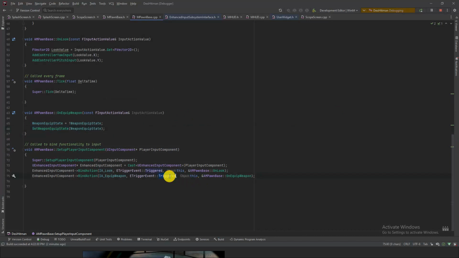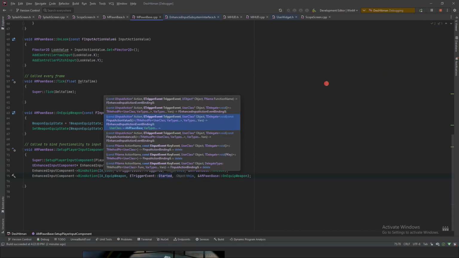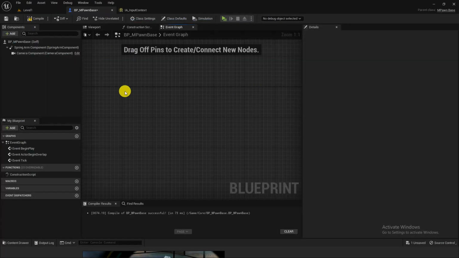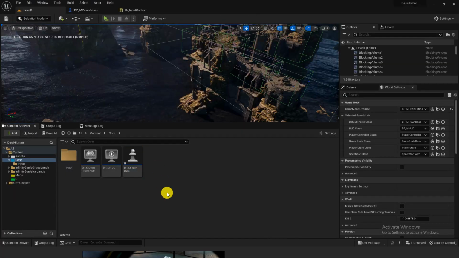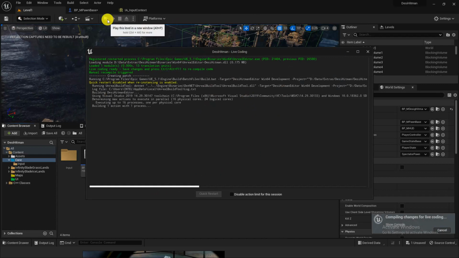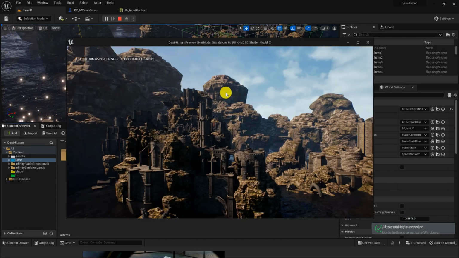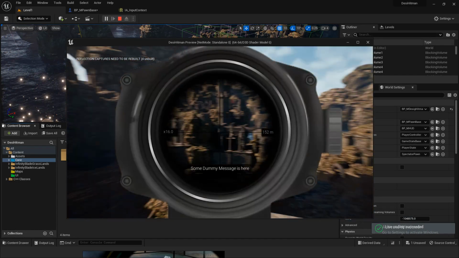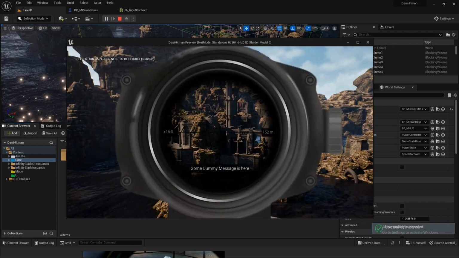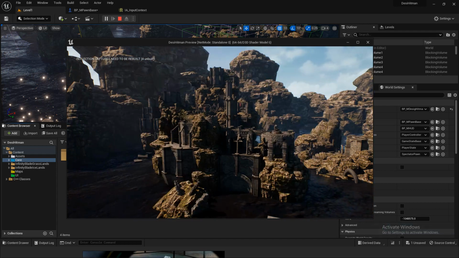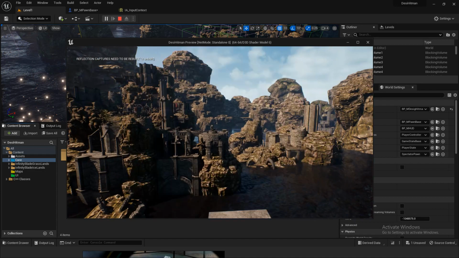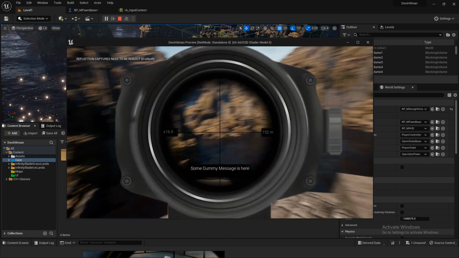So instead of triggered, I will go for started. Maybe let's check. Control B. Now it is working fine. The way they have implemented the enhanced input component is really good. I do like it.